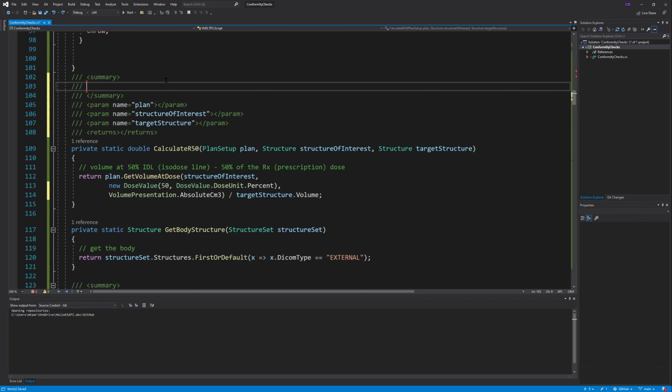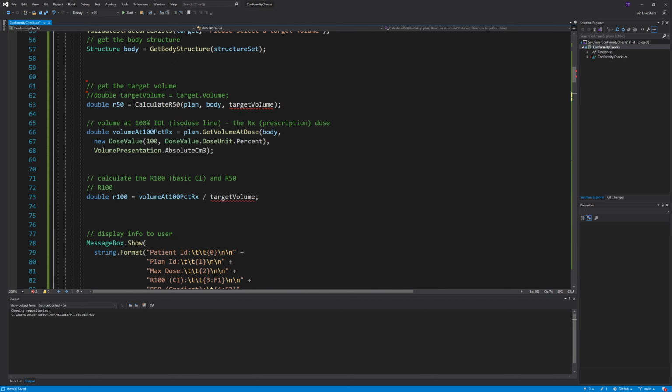Okay, so then let's add our summary. And so this will calculate the ratio of the 50% isodose line to the target volume. Okay, and I think that should be good. Okay, so let's see. This is complaining now because we made it just the structure instead.